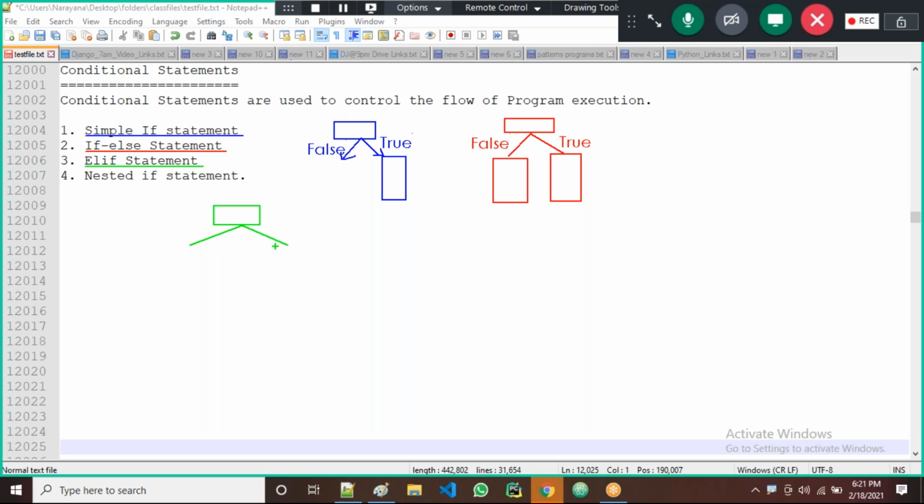Suppose the condition is true, then this block is executing. Or else, let's take the condition is false, then this other block is executing. If the condition is true, we can check one more condition, guys.